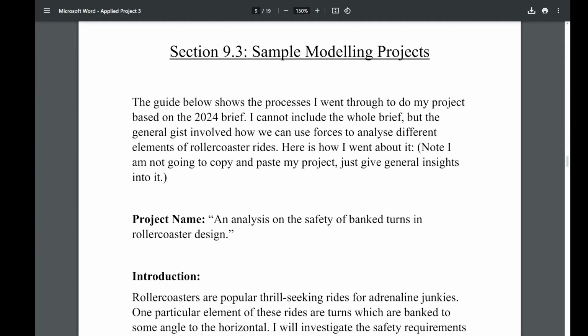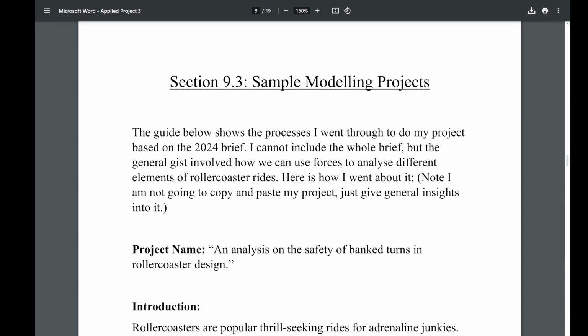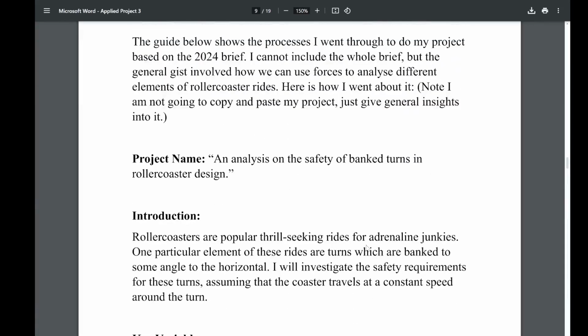Now here is the one that I did. I didn't actually copy paste my project. I just parsed it ever so slightly and changed some of the diagrams as well. This one was all about the design of particular parts of roller coasters, and the one that I chose was banked turns. So essentially how it is that you're going around a turn, but your body is angled relative to the ground.